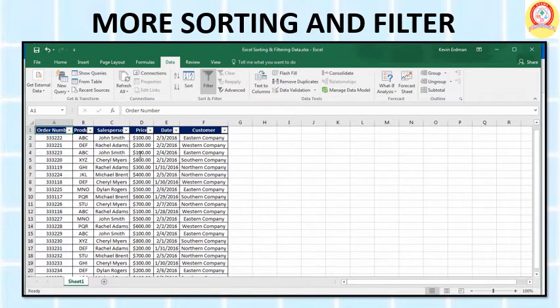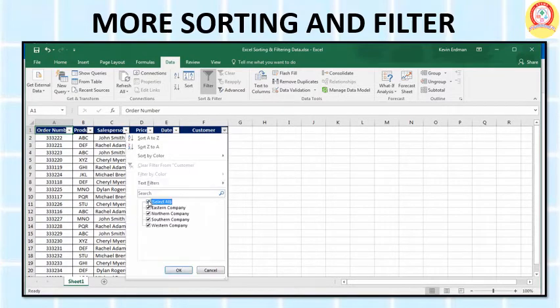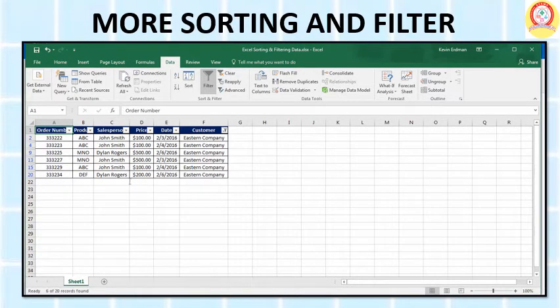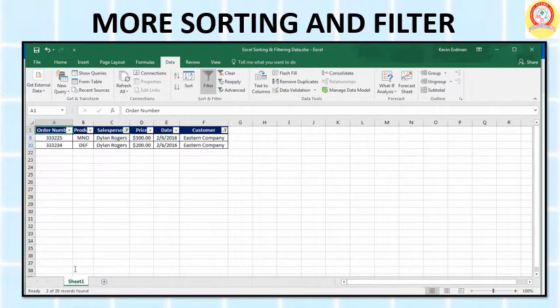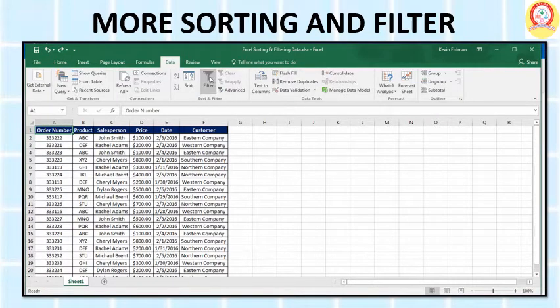More sorting and filtering. Children, we have learned how to sort or filter data based on cell values. Excel also allows you to sort or filter data by cell color.